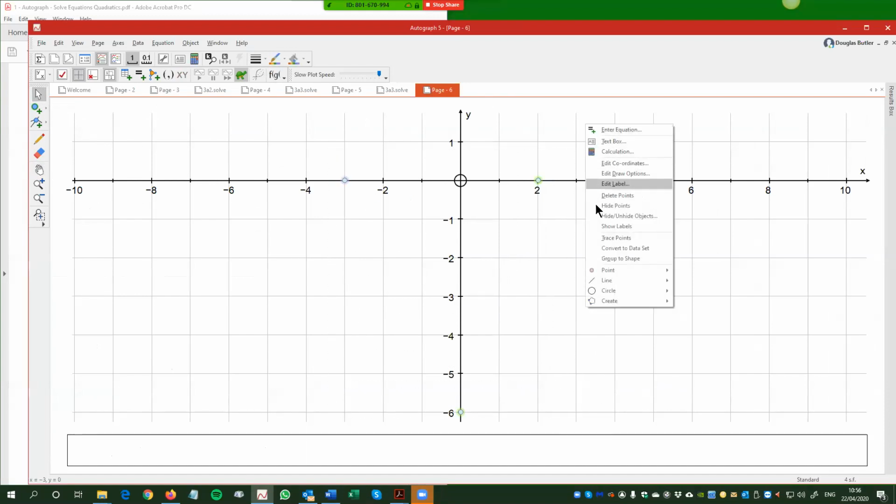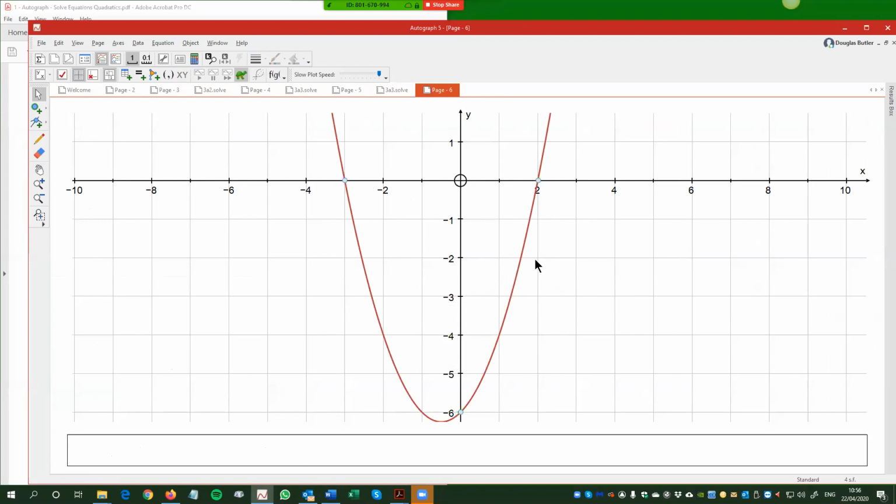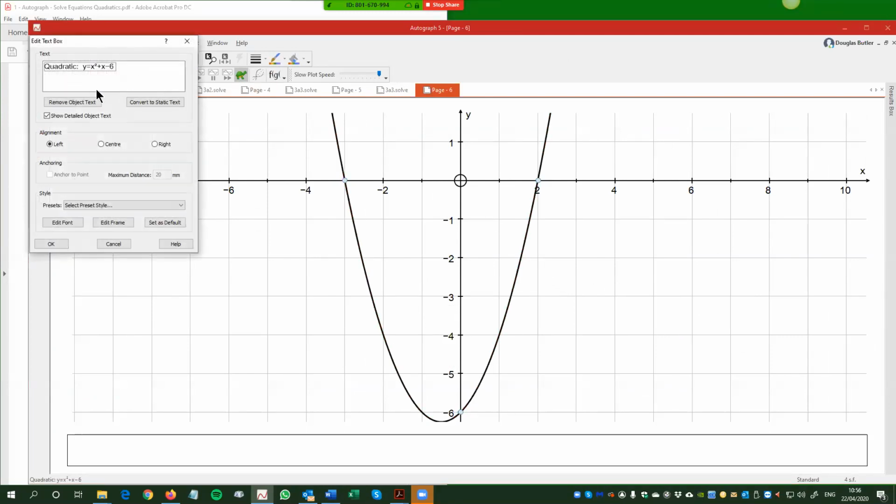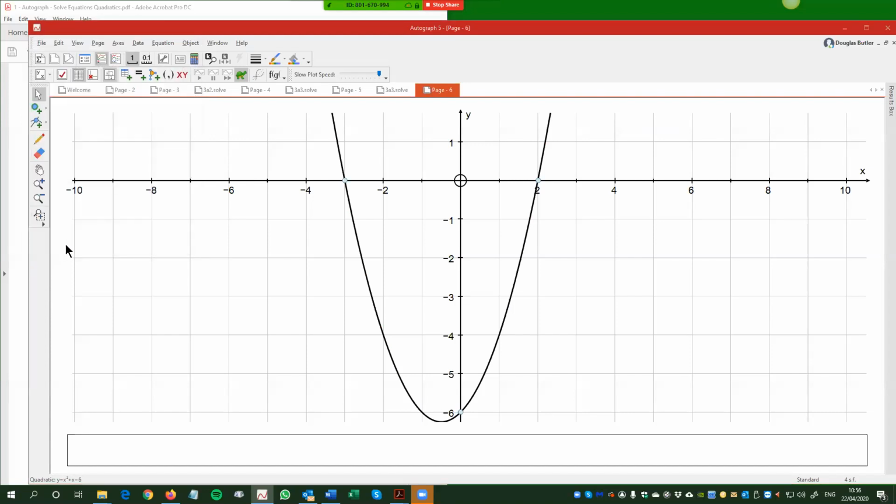So right click, create a quadratic in 3 points. Select it, and the text box tells you the equation. Great.